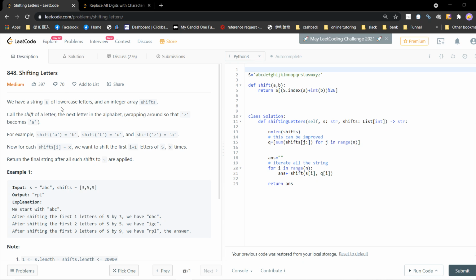So we have a string S of lowercase letters and an integer shift. The shift of letters means that shift A becomes B, shift T becomes U, shift Z becomes A. Basically you have 26 letters, and each time you shift. So A goes to B, T goes to U, Z goes to A. For example, I can define S to be ABCD. You should have the ability to write down the 26 alphabets without any difficulty.